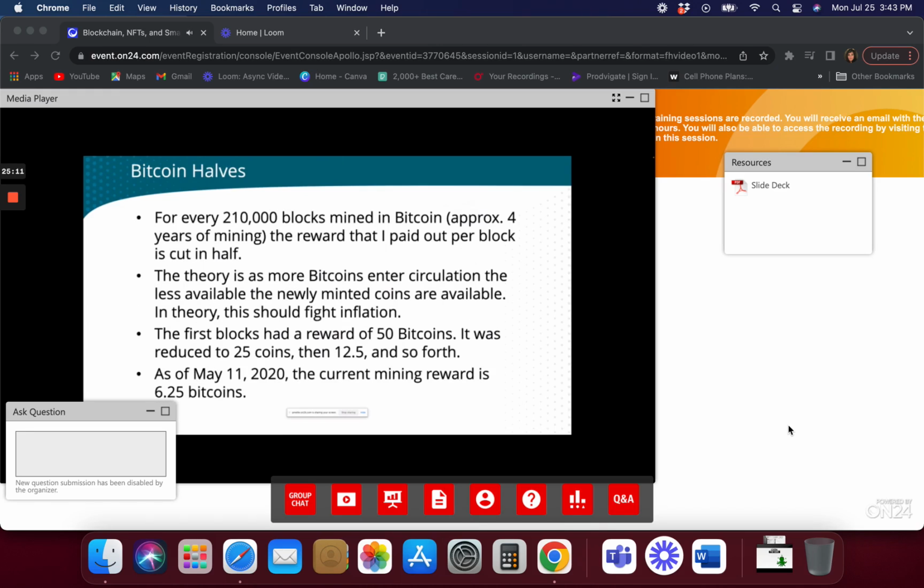So what is Bitcoin halving? Well, for every 210,000 blocks, the reward for the payout of the block is cut in half. So in theory, as more Bitcoins enter circulation, the less that are available for newly minted coins. In theory, this should help inflation.